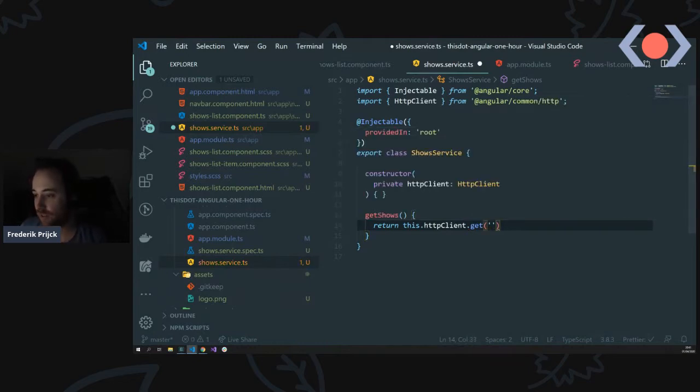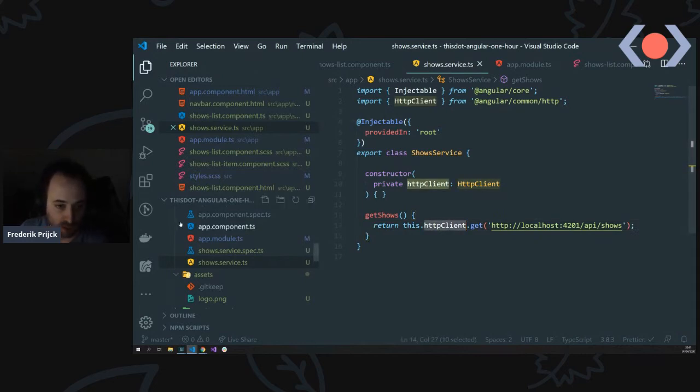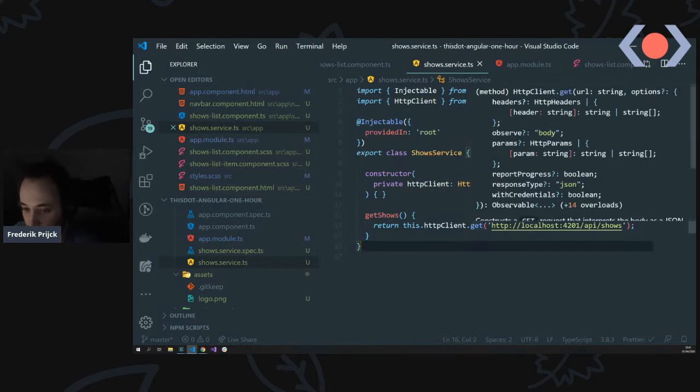But in this case, we need get, and I need to peek and cheat and see what our endpoint is called. One second. So this is our endpoint. So we can call localhost on port 4201. This will retrieve all the shows that we have in our backend, right? So now we have our service. Our service has a method, and our method calls the HTTP client, and it calls the get method on that HTTP client. The get method returns an observable, right?